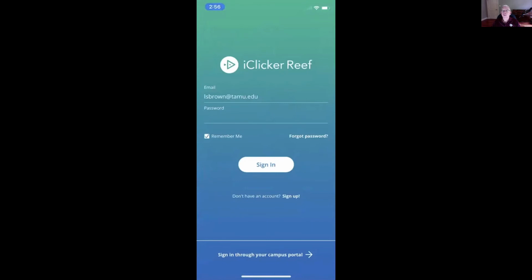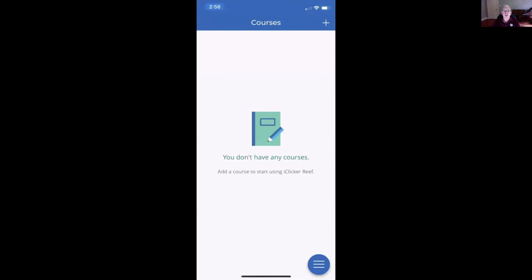Okay, so now this is my phone looking at us right now, and we can see that it's got login information there. And so I'm going to go ahead and sign myself into the iClicker REEF app. If you sign in here for the first time, it's going to look just like this. It's going to say you don't have any courses. What you're going to do there is click this plus button.